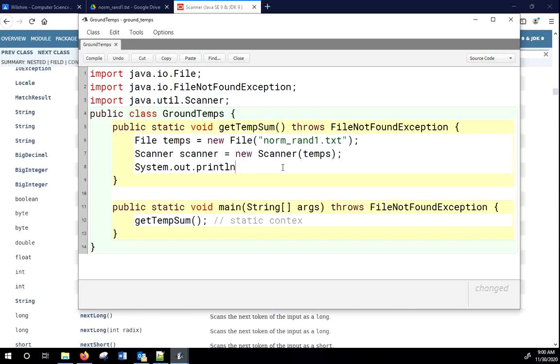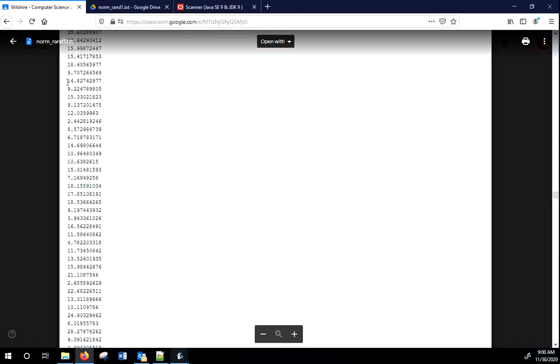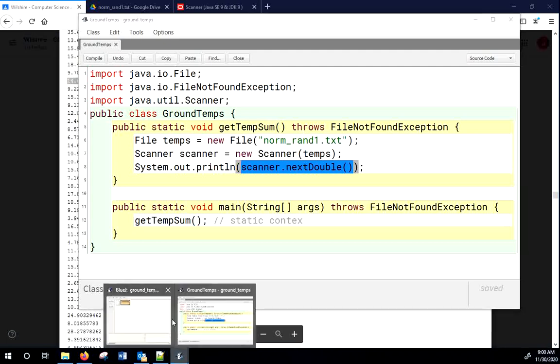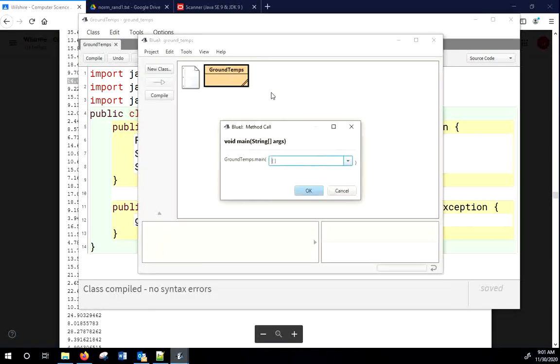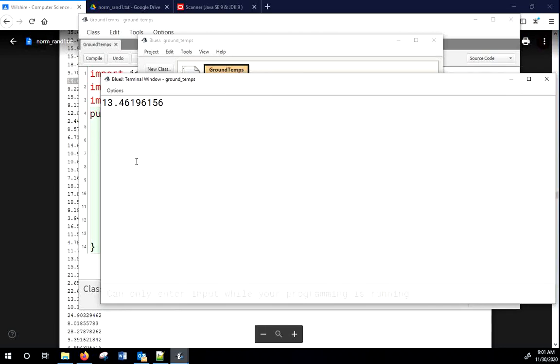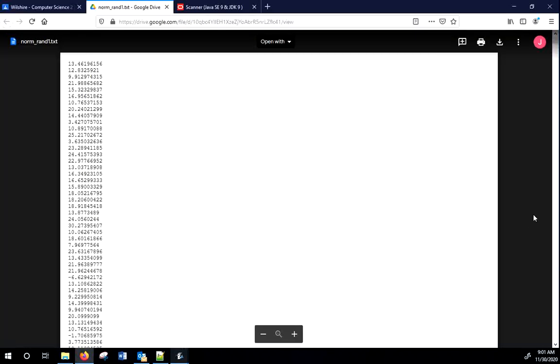Oh, but how do I call a method not in the class I'm working in? This method is in the Scanner class, so I have to call it on an instance of the scanner. My scanner instance is named scanner, so I'll say scanner.nextDouble. This should scan a number and return it. So let's give it a try, and we'll run the method. And that's what I got as a result. If I go back and look at this program, you'll notice that is the first number, right?